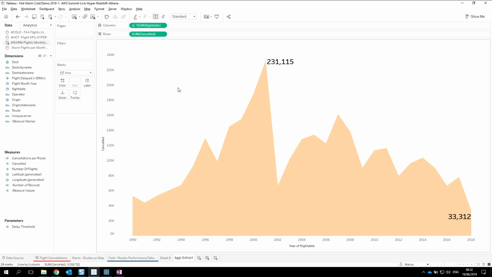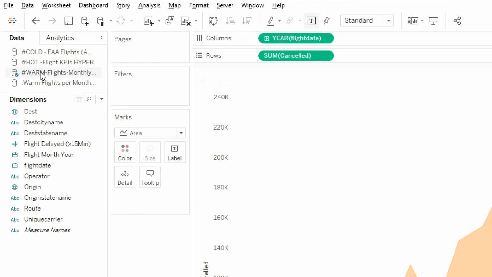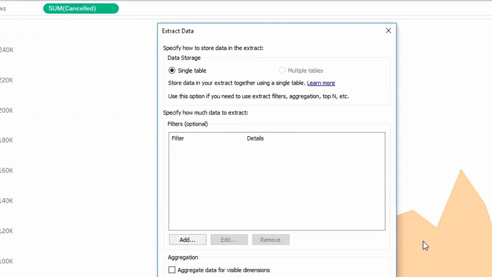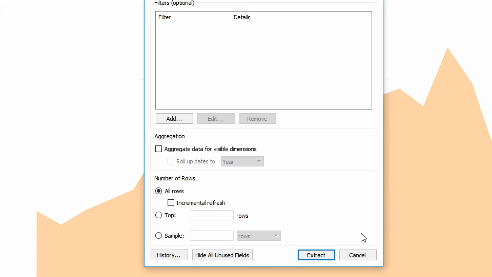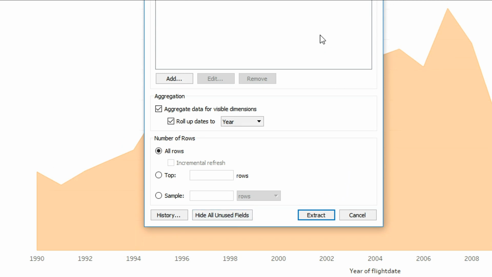If you go back to secret weapon number one, the extracts, I just want to show you how to create those aggregated extracts. Whenever you go up here to the data sources, we can see all of these are live right now. If you right-click, Extract Data, you get this dialog. If you create a join, you can choose between multiple tables or a single table. You can filter the data further, so you can focus on the data that you actually need. And you can aggregate the data up as well, right? So we can roll up the data based on the date dimensions or the other dimensions in our analysis. You can even hide all unused fields to make it even snappier.